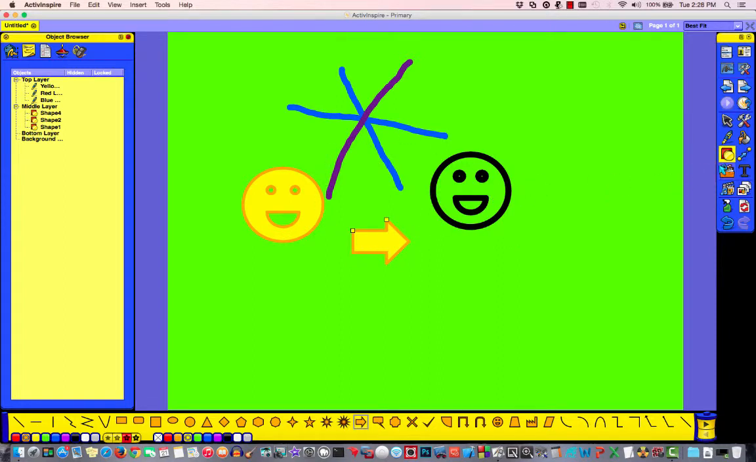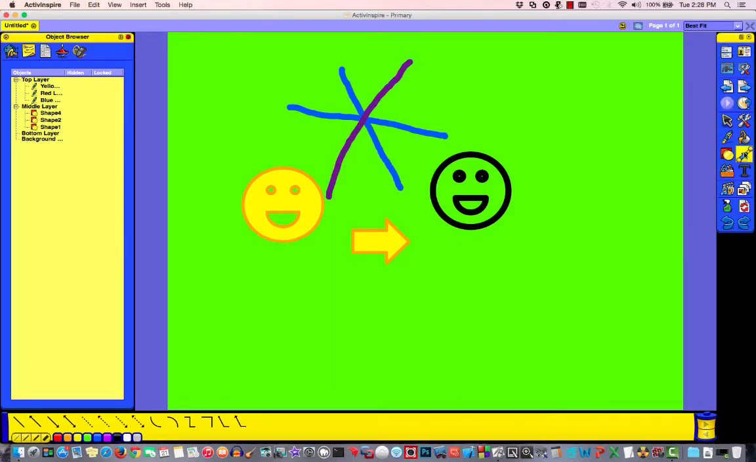Alright, next we're going to move over to our connector tool. And just like the shapes, our connector tool pops up in the bottom and gives us a few items that we can choose from. So we get some different shapes here and connectors that we can use. We get different thicknesses and different colors.